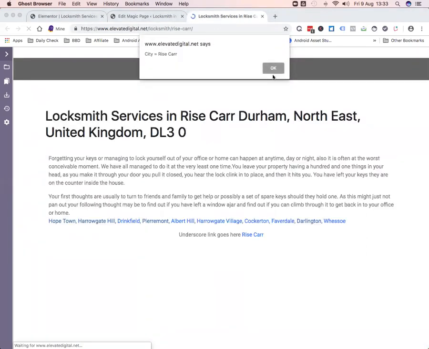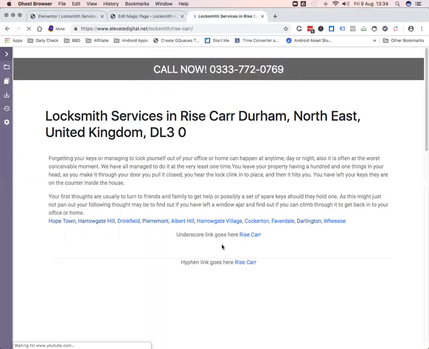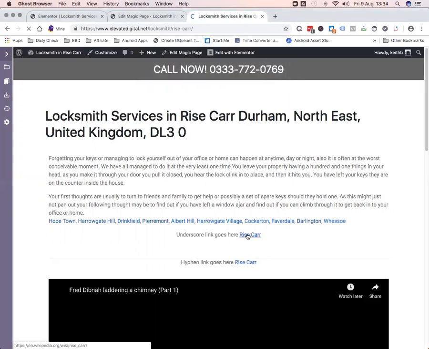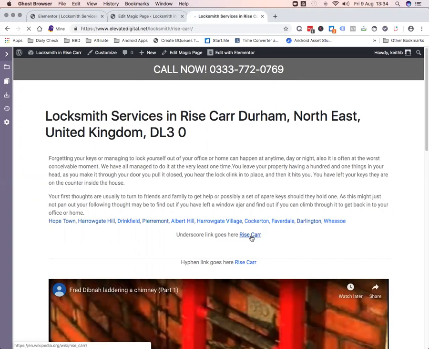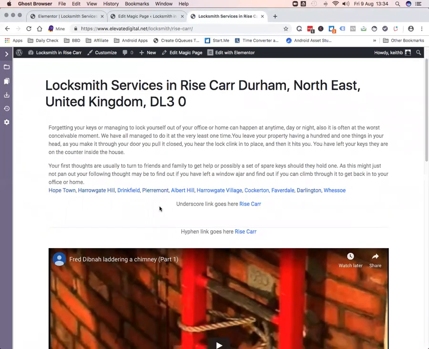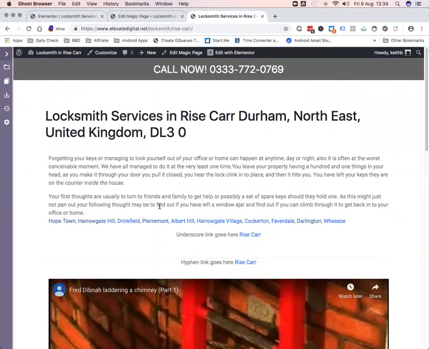Okay, so Rise Car again. This time we've got a hyphen, lowercase with a hyphen, string with a hyphen. Okay, so there you go. If you click on them, you'll see in the bottom left, I've got rise underscore car, and in the bottom left again, I've got rise hyphen car. So that's how you do it. That's how you link to other things using a bit of JavaScript.